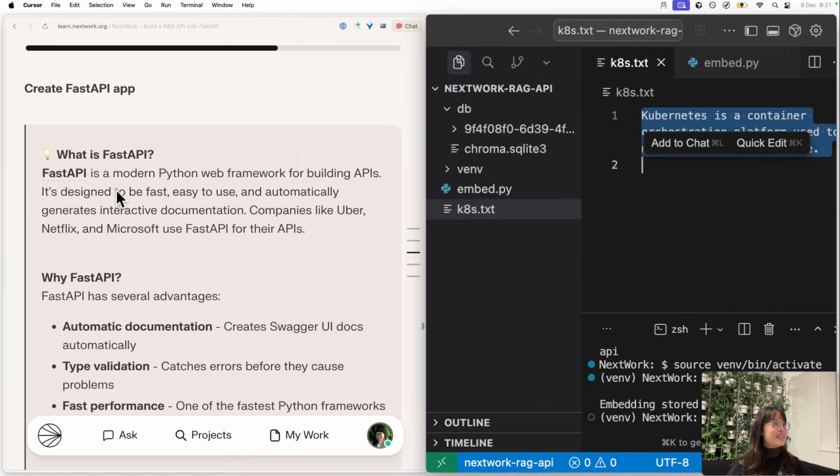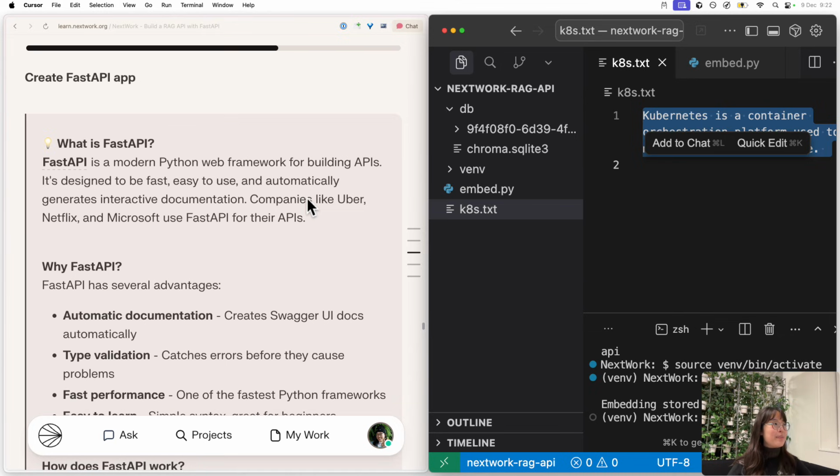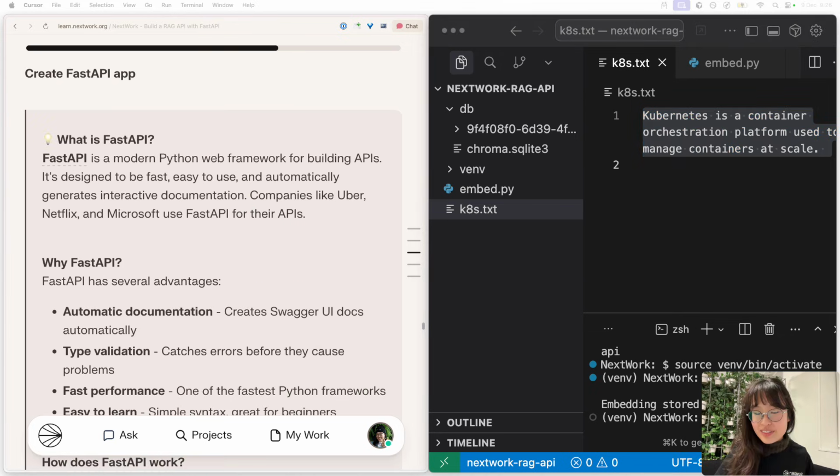Very nice. Now it's time to create that FastAPI app. This FastAPI app that we're about to create is basically responsible for setting up the system for you to ask a question, for that question to be broken down into embeddings, and then for those embeddings to be matched with the embeddings inside this database.